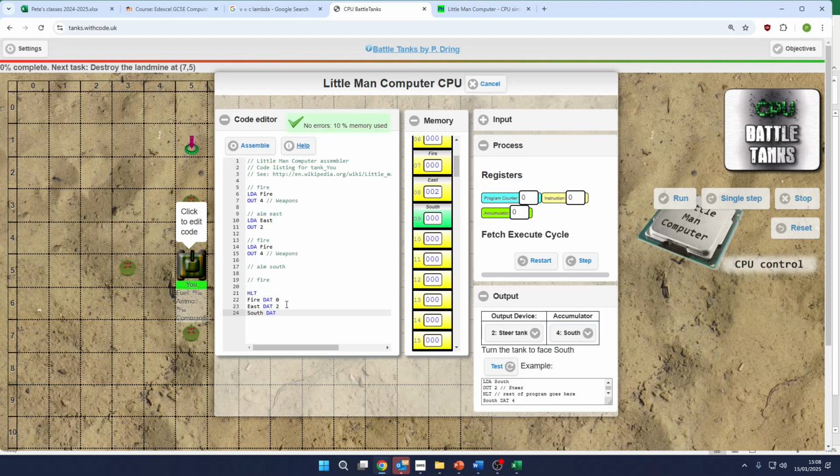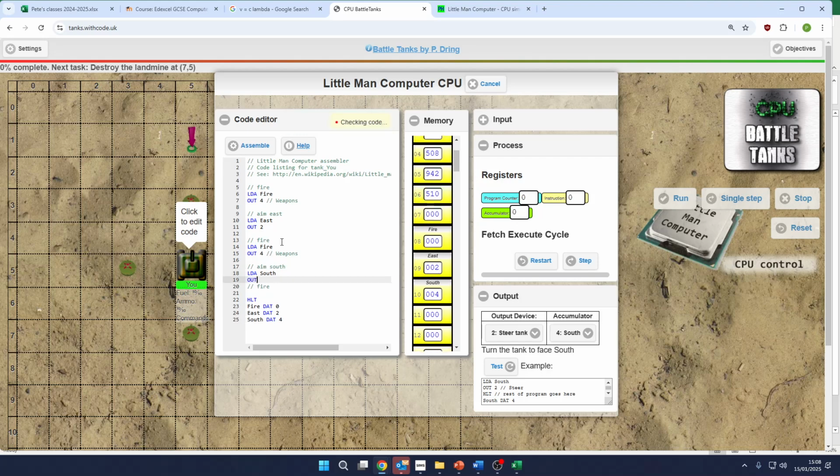So we want some data. Storing the value 4. We've just made a variable called south, which is memory location 9 at the moment. But that will change as we add more instructions above it. We load that value in to the accumulator. We send that value out to, what am I doing? Aiming. Yeah, to output device 2. And then we fire.